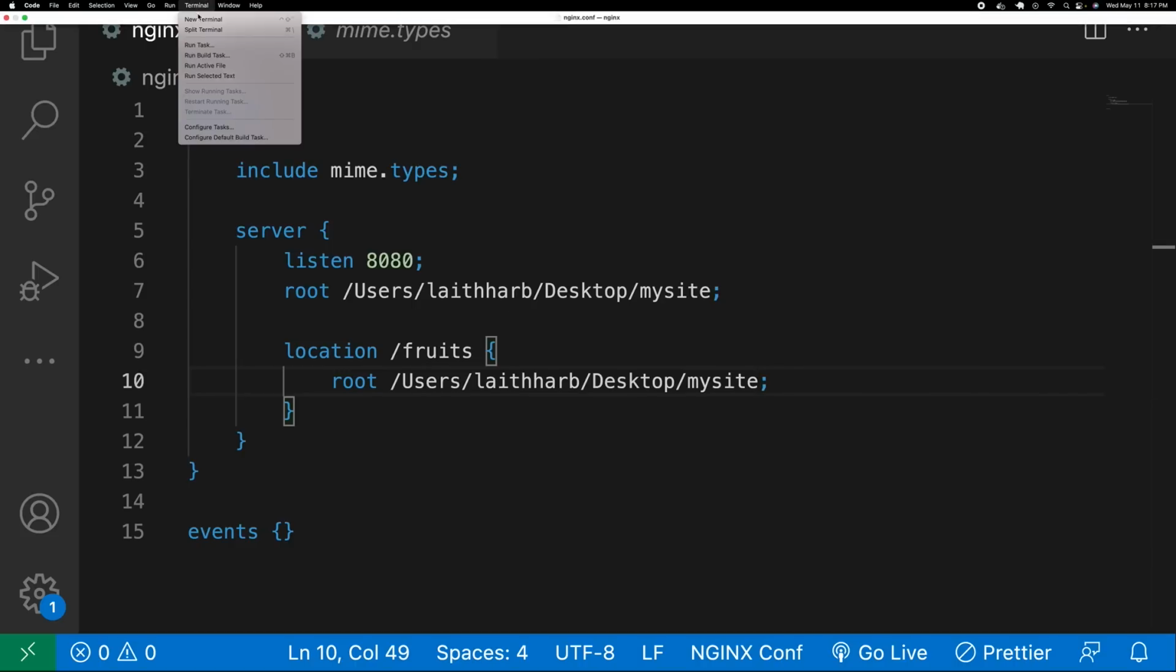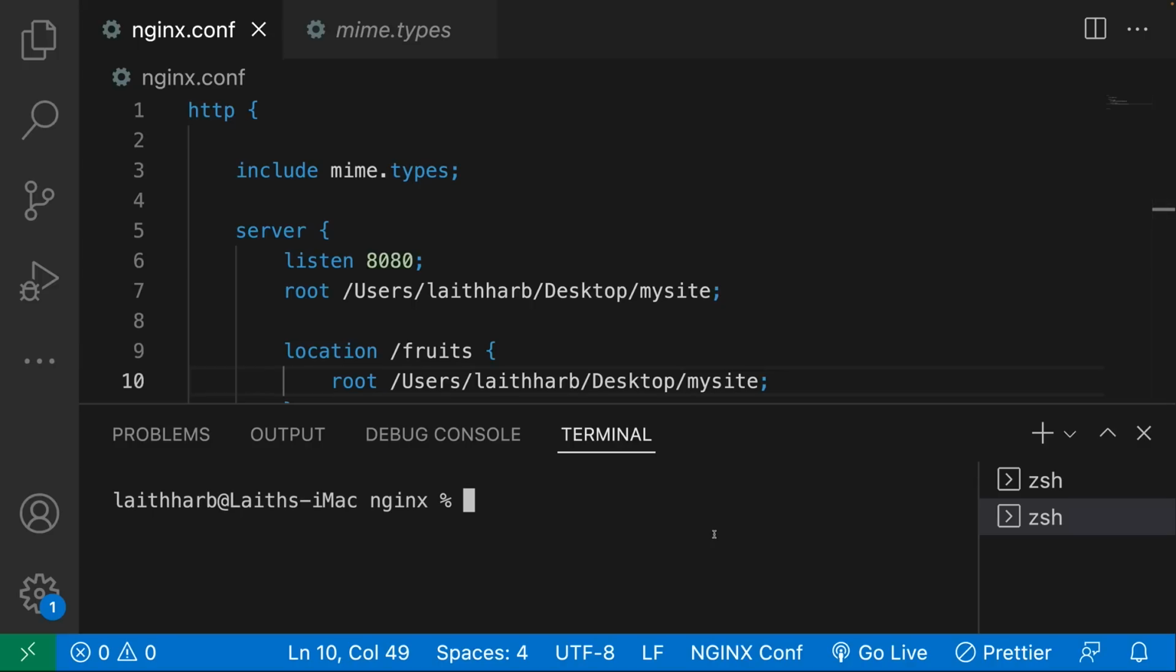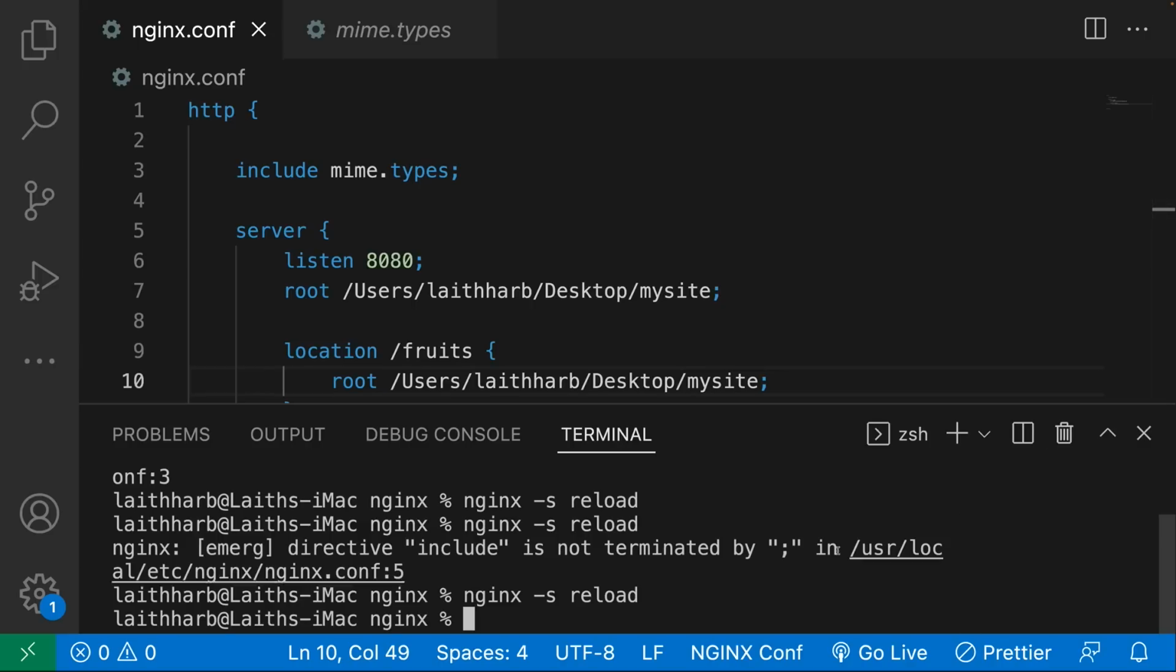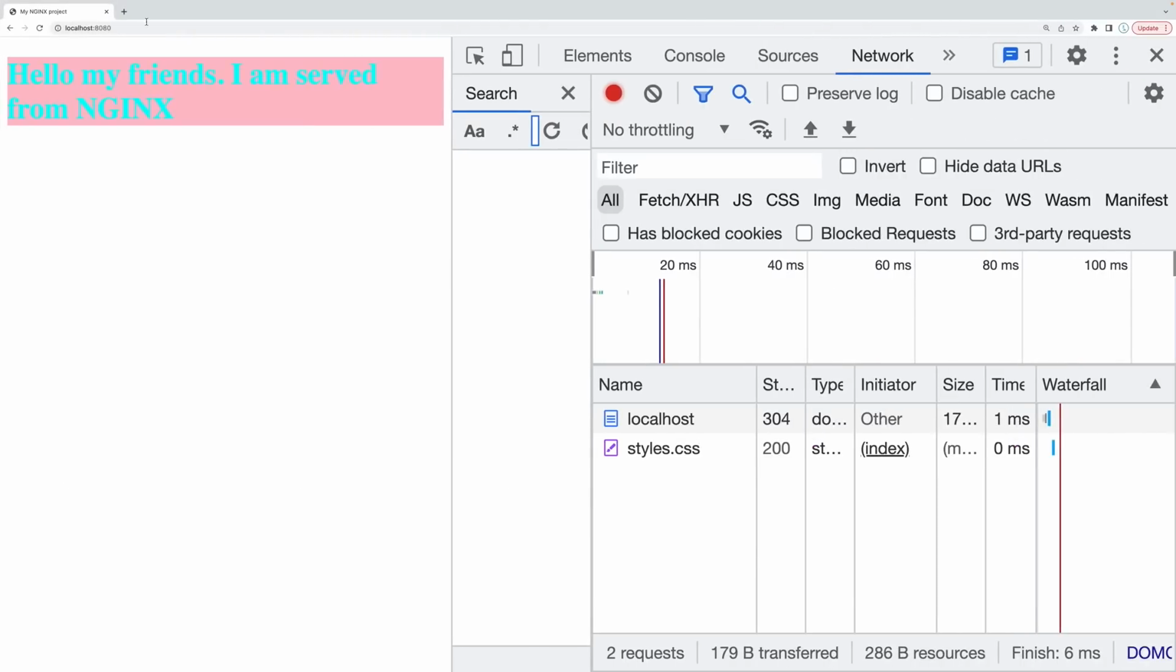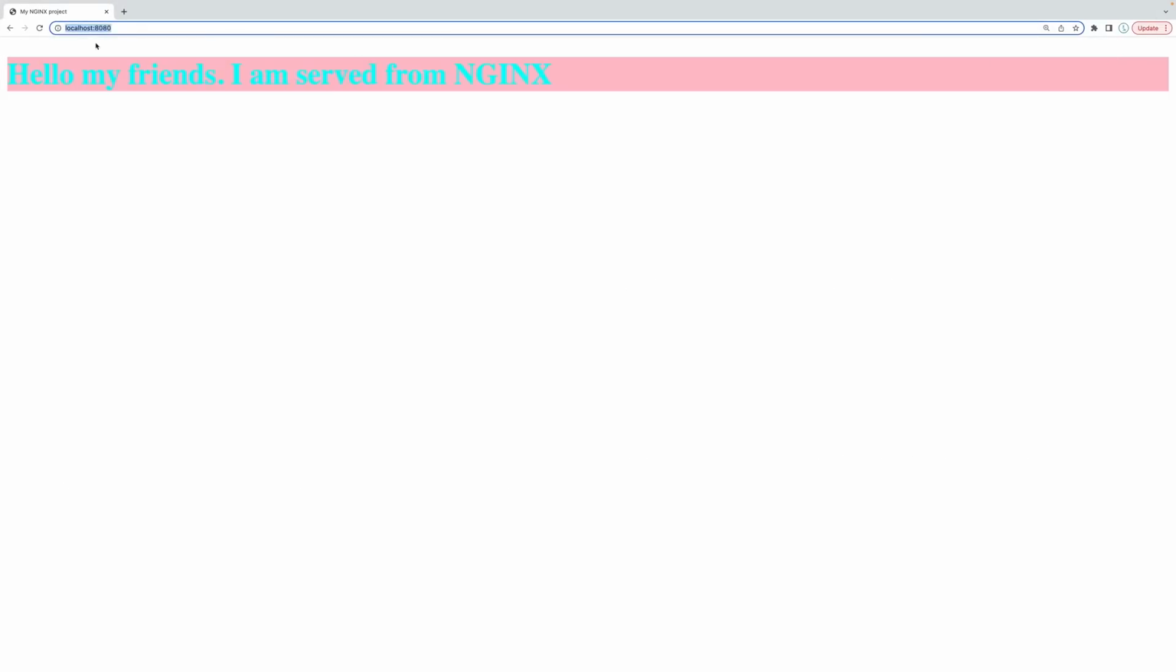So let's go over here. Let's go back to our terminal. And let's do a reload. So I'm going to go here, say NGINX/reload. And then over here, let's get rid of this for now. We don't need that. And now if we go to /fruits, you can see that now we are serving this index.html. How incredible is that?